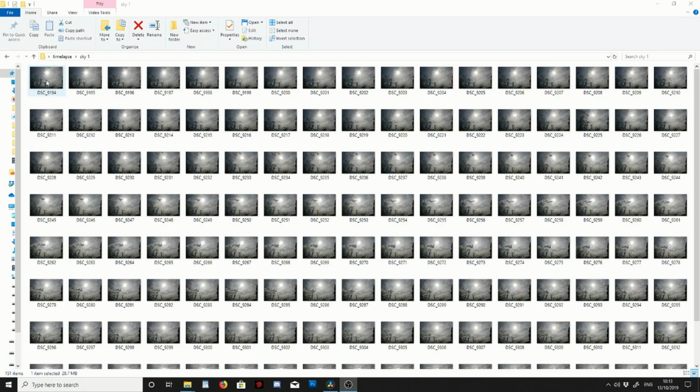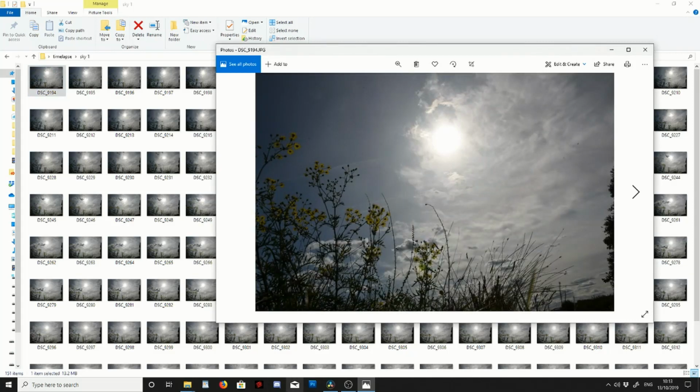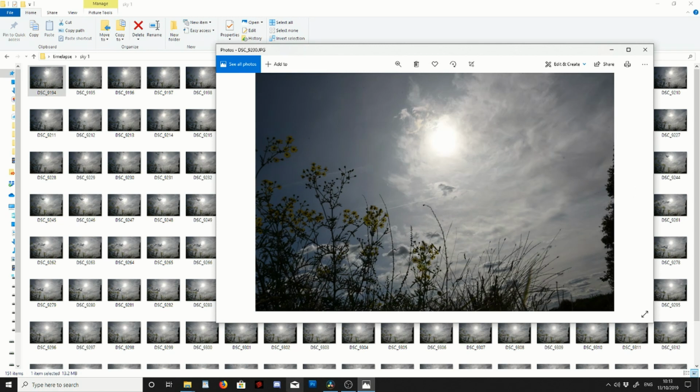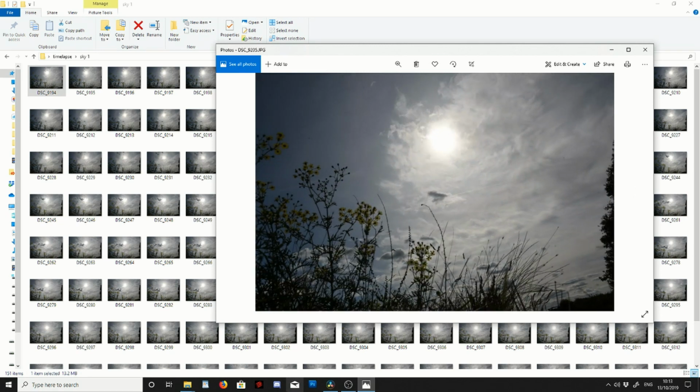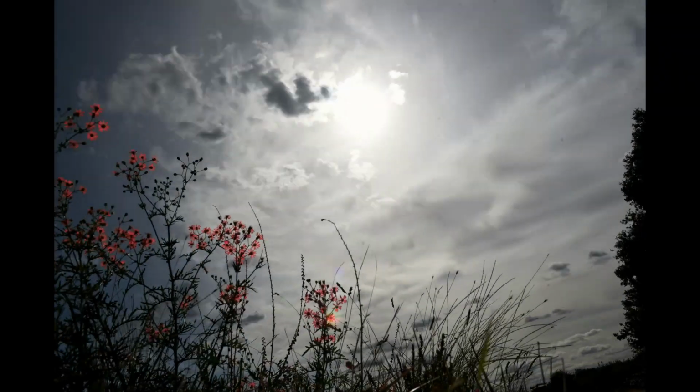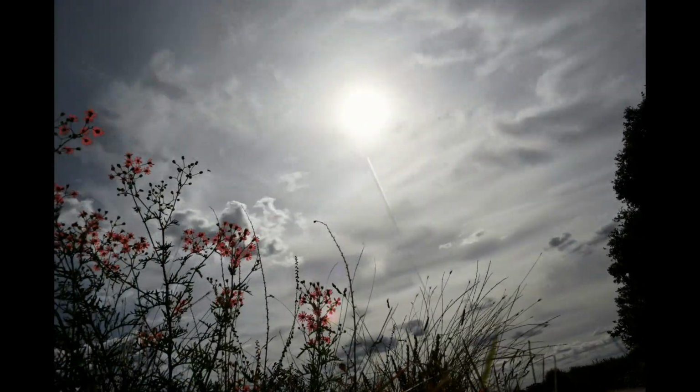Now each one of these pictures was taken 5 seconds apart, and if I click on one picture and go through to the next, we can see it changes very slowly. But if we were to flick through 24 of these in a second, we would get a very smooth movement. And this is what our final video is going to be.